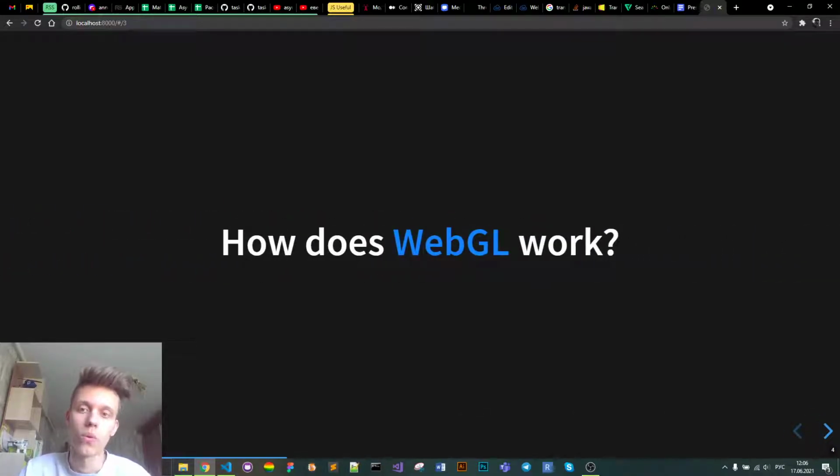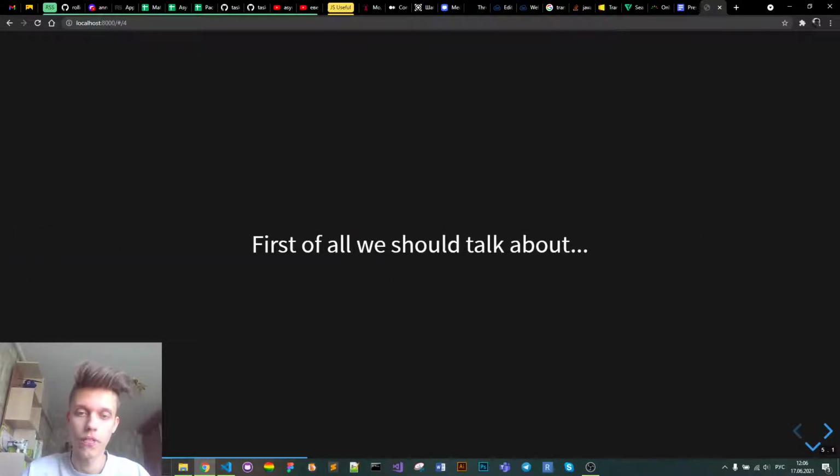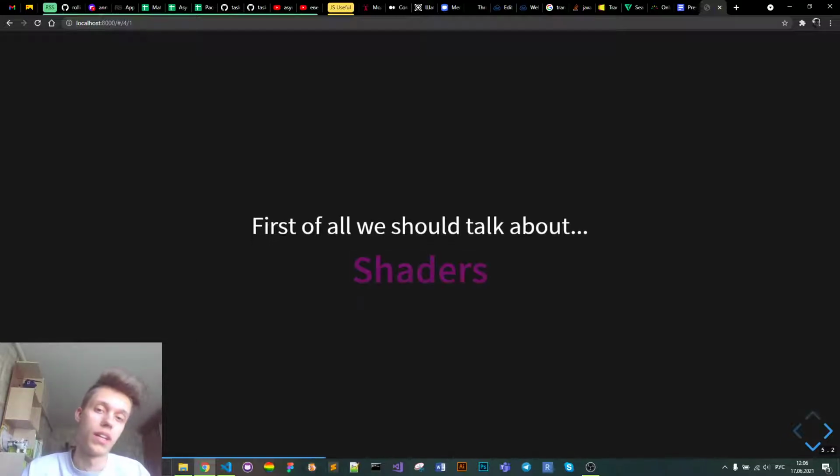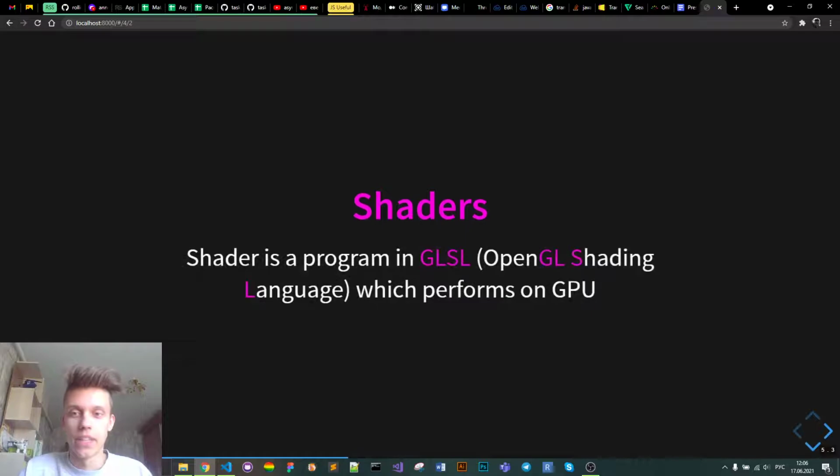And now I want to explain how WebGL actually works. First of all, we should talk about shaders. A shader is a program in GLSL, OpenGL Shading Language, which runs on a GPU level. To be simple, a developer writes some code in GLSL, which is very similar to the C language, and then these programs are executed by the video card. That's why WebGL applications are so fast.